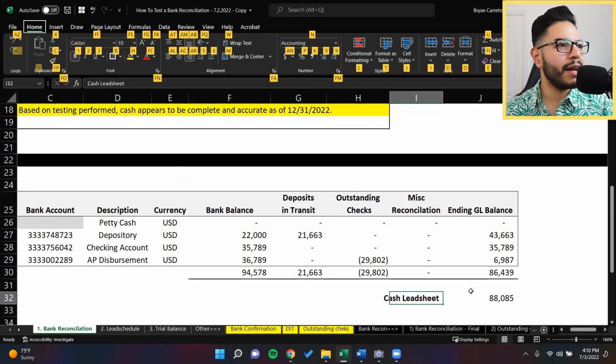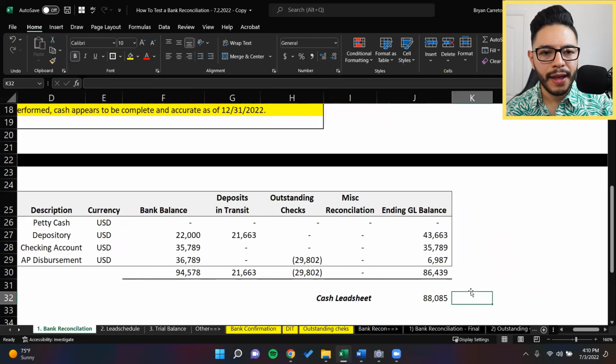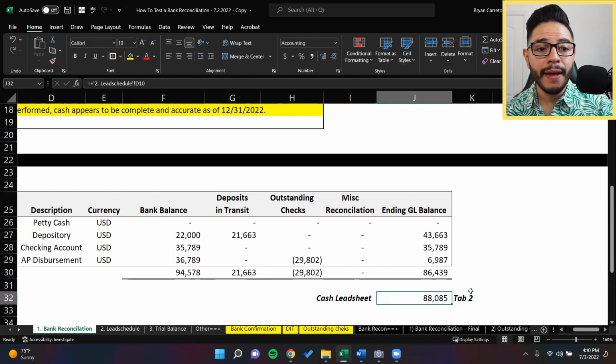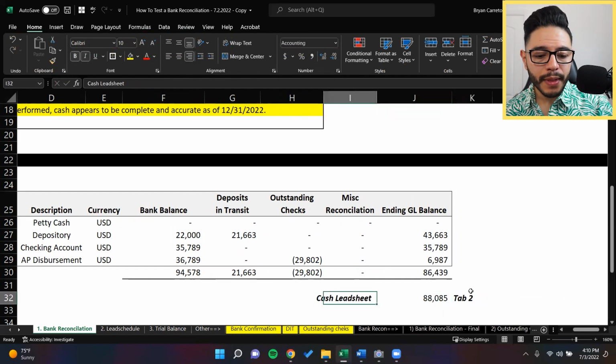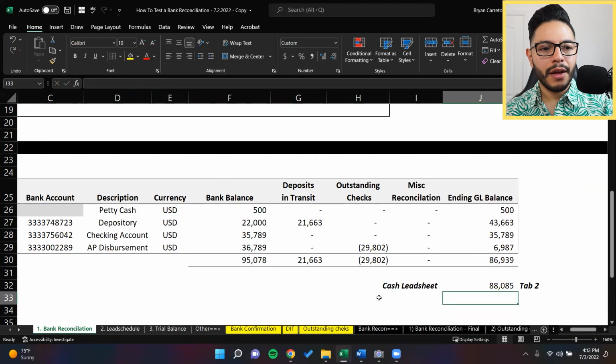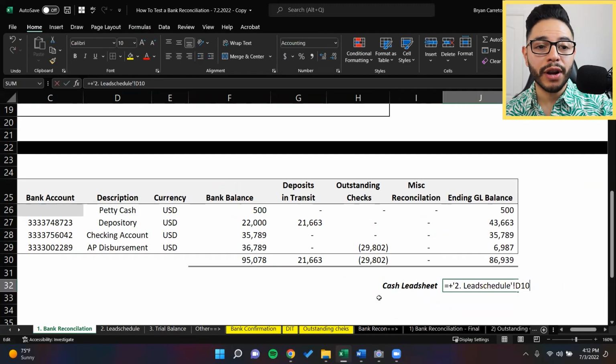We're going to go ahead and italicize that. This is coming from tab 2. This is to let the reviewer know, hey, this is coming from tab 2, and this is a total cash lead sheet. Okay, so now we're going to be able to tie this out.